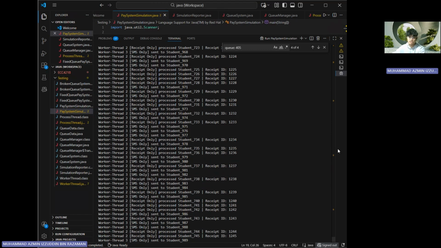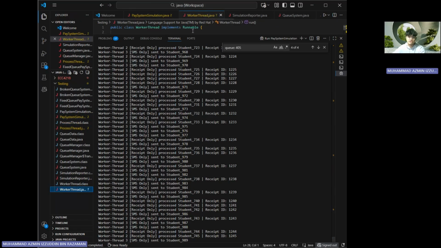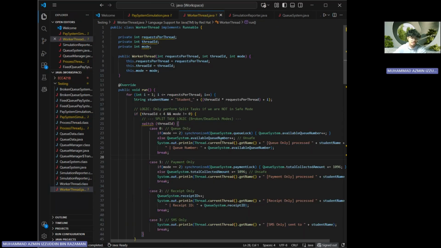As you can see, the original program is problematic. It's not reliable. I want to show you where the problem lies first. For example, let me show you the original one. This is where the original problem lies, in our thread implementation.